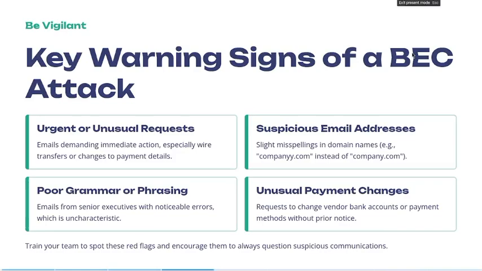Next one, you have suspicious email addresses, with slight misspellings in domain names such as company. As you can see here, we have company.com, and we have a version with a 2 y instead of the correct company.com. It might be, for example, www.google.com with a capital letter I instead of the L, tricking you into thinking it is an L. So it makes sense. Just try typing it on your keyboard and you will find out what I mean.